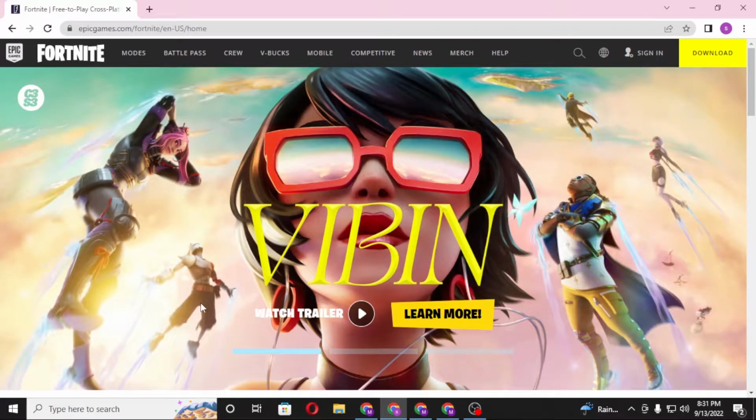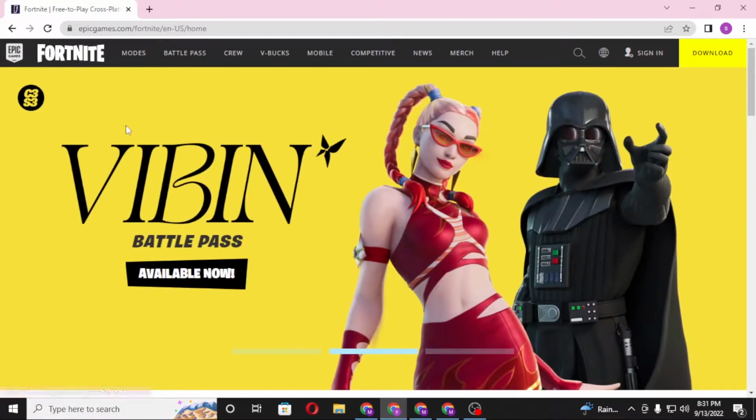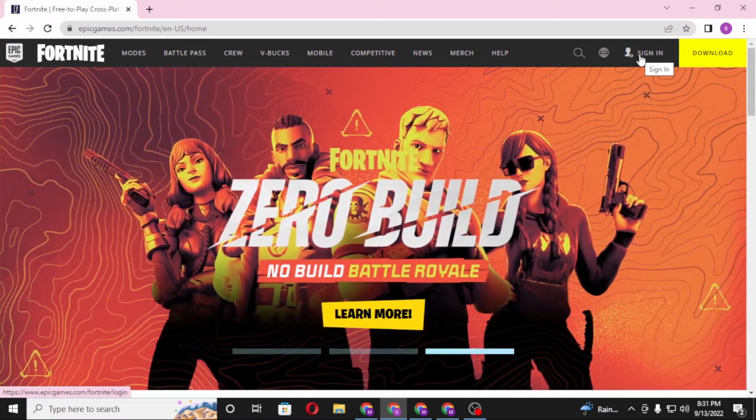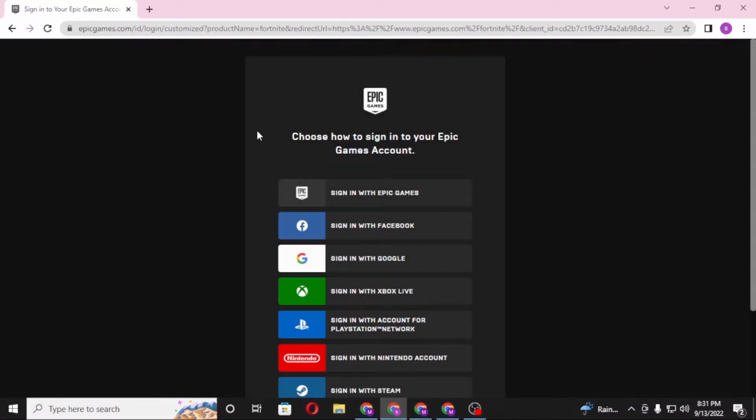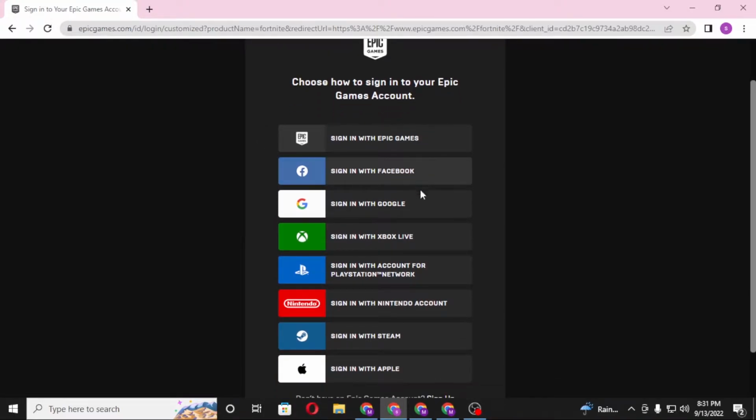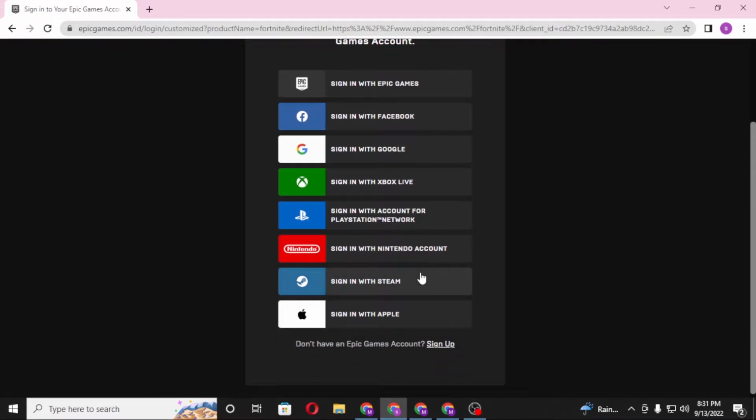As you can see, to create an account on Fortnite, we will have to sign up for Epic Games. To sign up for Epic Games, you can see the sign in option at the top right corner of your screen. First click on sign in, and over here, before you sign up for Epic Games, you can also sign in with Facebook, Google, Xbox, and you can see all these preferences with Steam and Apple.